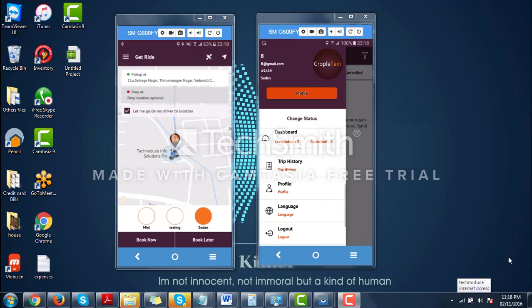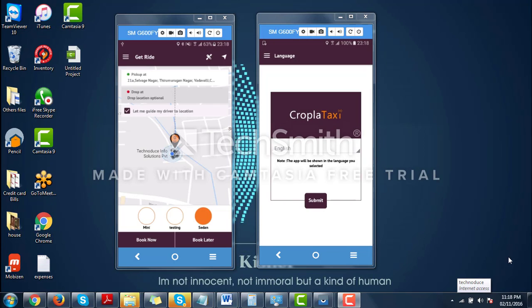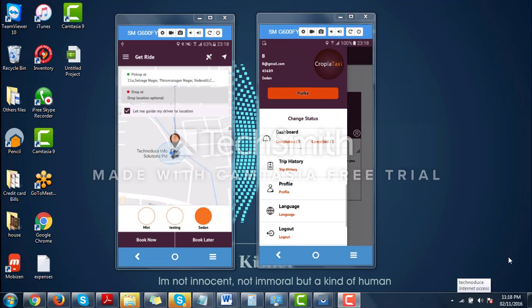So the next one is language. Even drivers have multiple languages. We have English and Arabic, as in the customers app, so you can choose either language. And the next is logout. And of course, about us and contact us, that's like CMS pages.